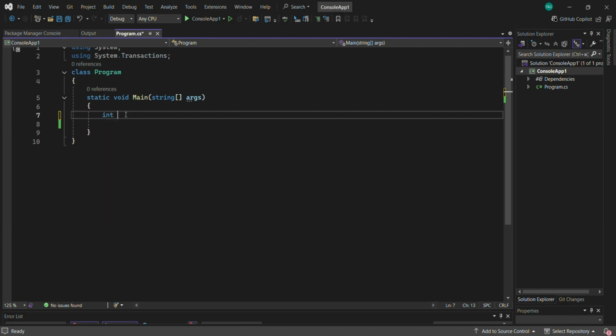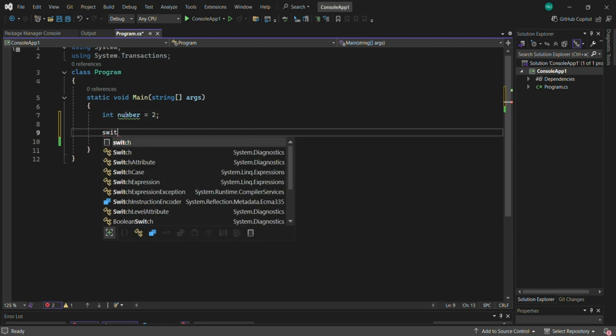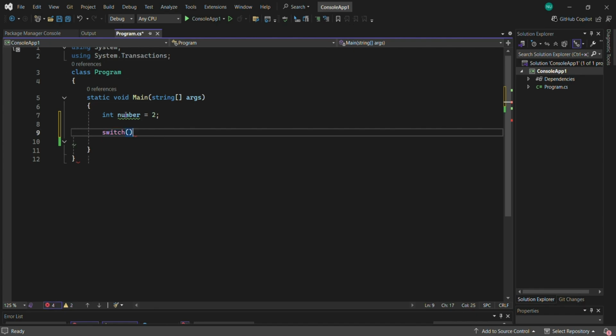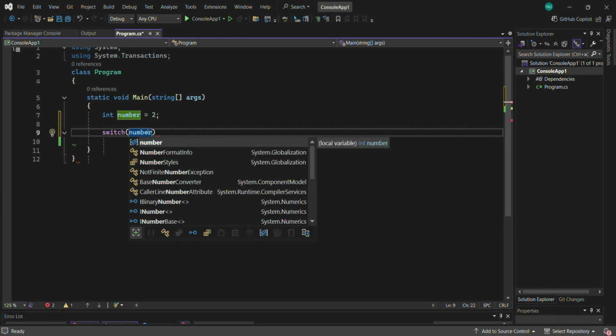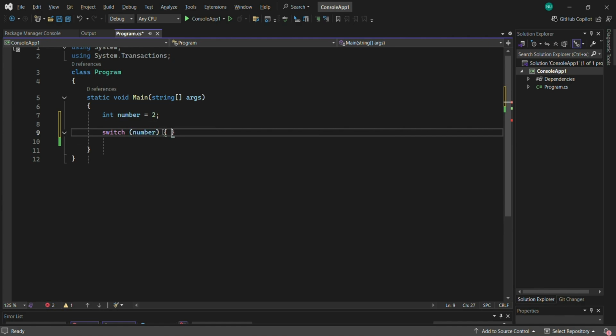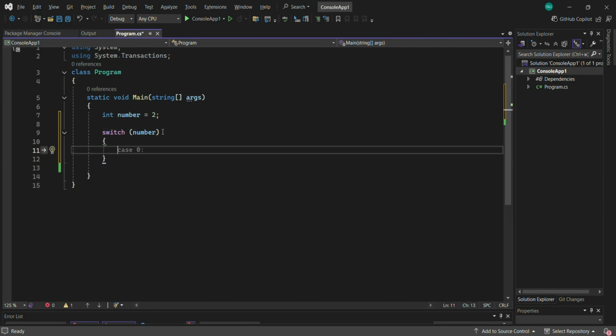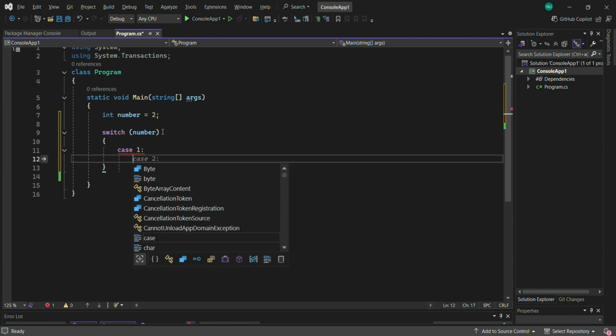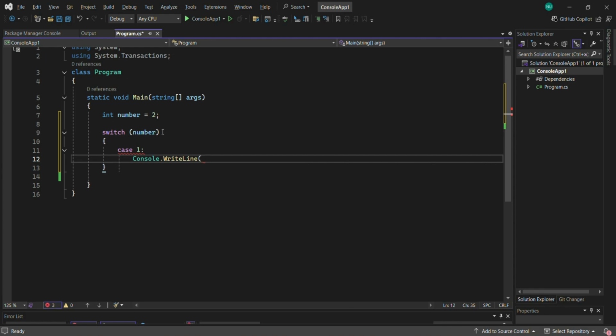First, let's create an integer number equal to 2. Then we write switch and open parenthesis. Inside the parenthesis we write number because we are going to check the number. Then we open curly brackets, and inside the curly brackets we write case, and let's say 1, and we will write Console.WriteLine to show the output.